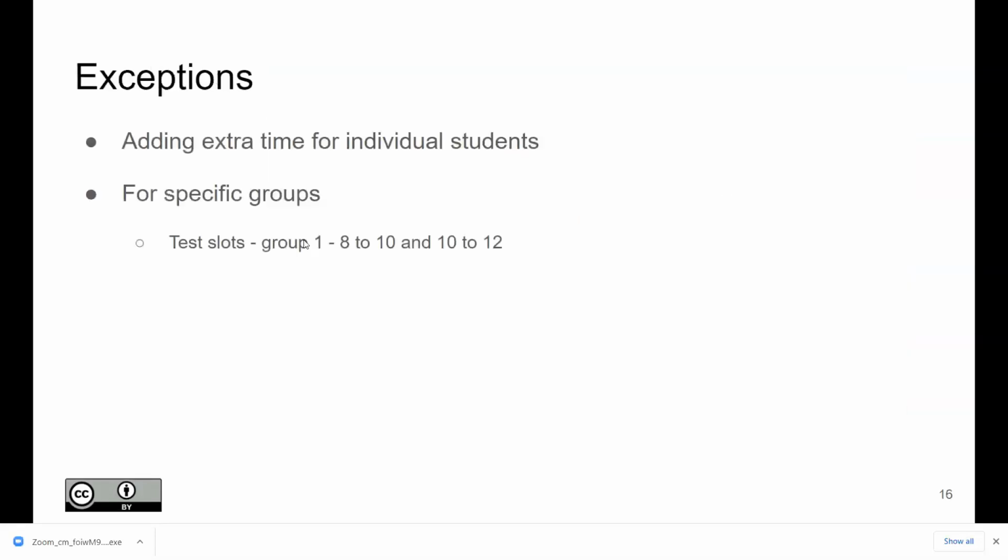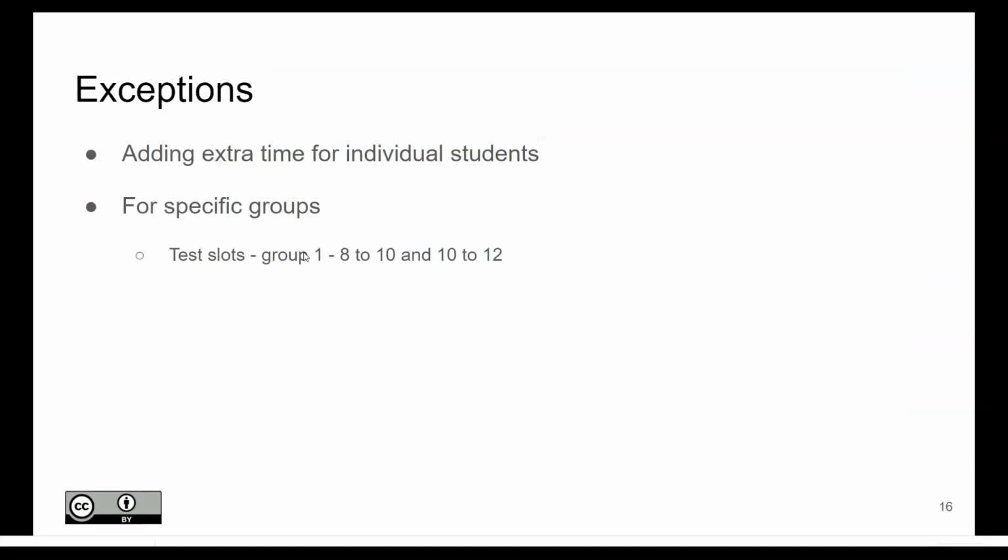Exceptions. So if you have students that require extra time, possibly, I'm not sure what other exceptions might exist. If you have a student or a group of students that require extra time, you can add that to your quiz beforehand. Also, there has been a case where someone has decided to test different groups of students at different times. So maybe group A goes at 8 to 10 o'clock and group B goes 10 to 12 p.m. And you can set those exceptions up in your quiz before you publish.